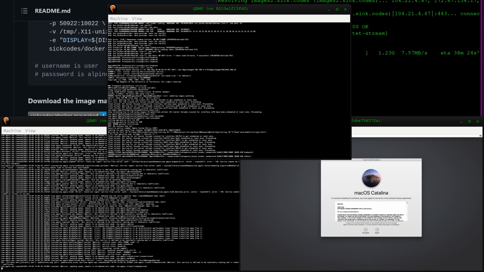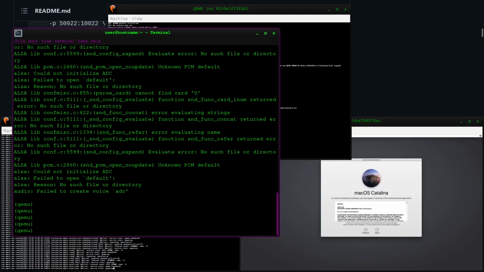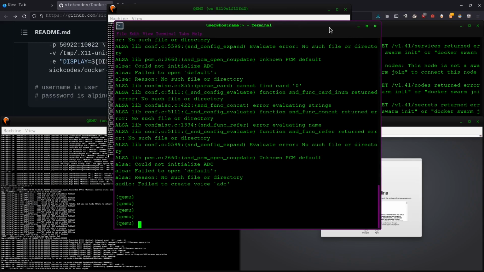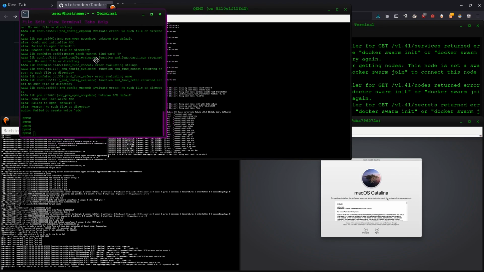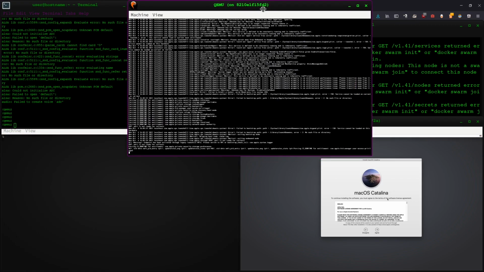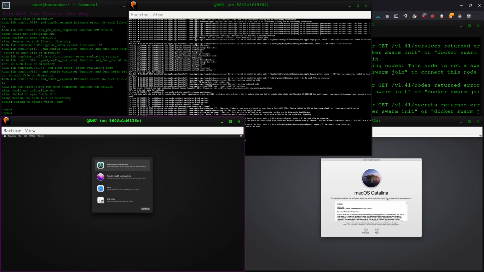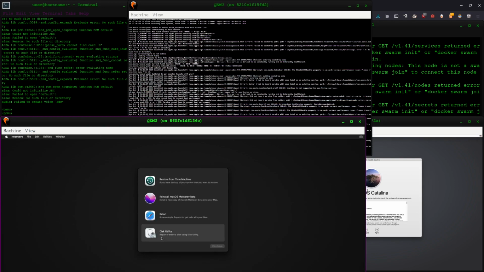So what you'll get is, I've got 3 Macs running. Let's make that smaller. This one wants to install Monterey. It's exactly the same as the other one. You just go into Disk Utility.